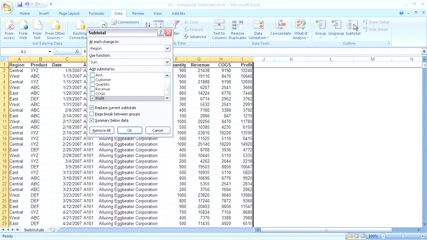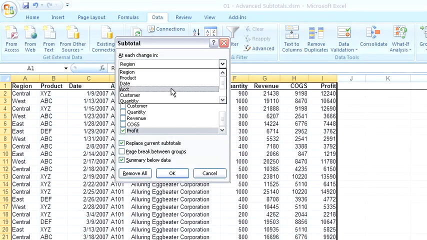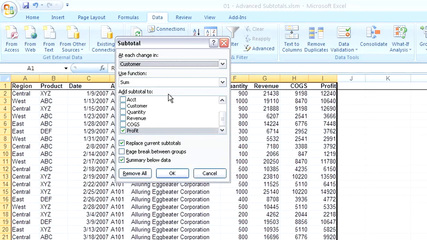Now, of course, none of this matches the task that we want to use today, so we're going to modify some settings in the subtotal dialog box. In the first dropdown, at each change in region, we're going to choose that we want to subtotal at each change in customer. You always want to make sure and look at the use function dropdown. Excel has very strange rules. If the rightmost column happens to be a column that contains text, or even a column that contains blanks, Excel will choose to count instead of to sum.